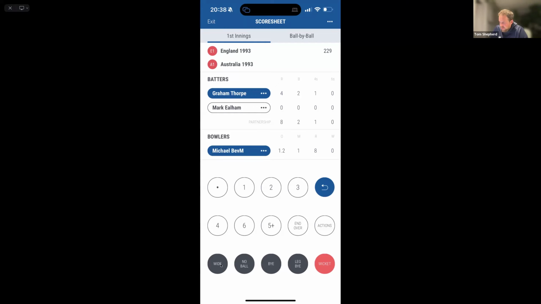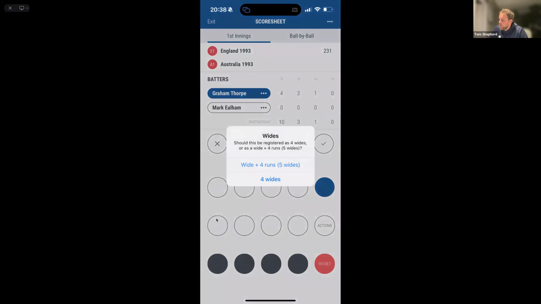The next one, let's say, is a straight up wide. So you're going to hit the wide. That's okay. The next one is a classic IFL scenario. It's a wide, and it goes past the wicket keeper, and the kid at fine leg tries to field it, but it goes through his legs for 4. So we hit the wide, but then unfortunately 4. And should this be registered as 4 wides or as a wide plus 5? Oh, no, this is another little glitch for me to see. Let's see what it does.